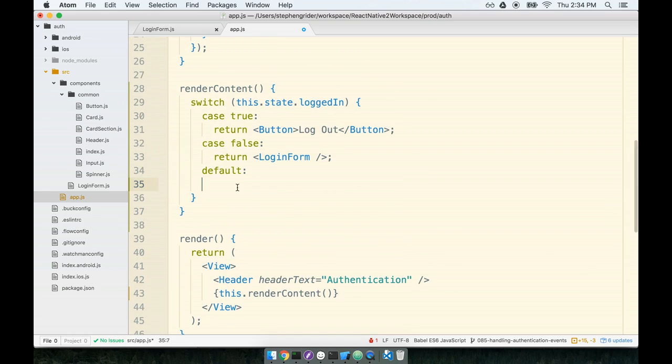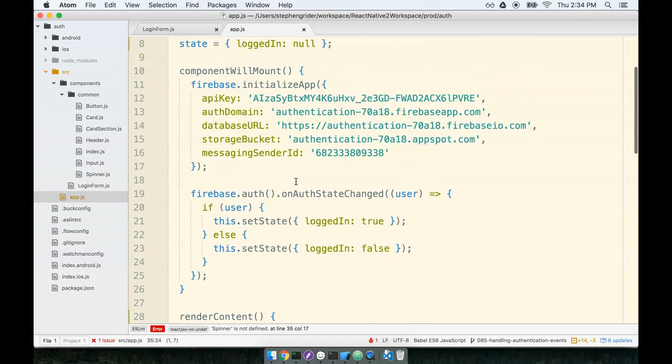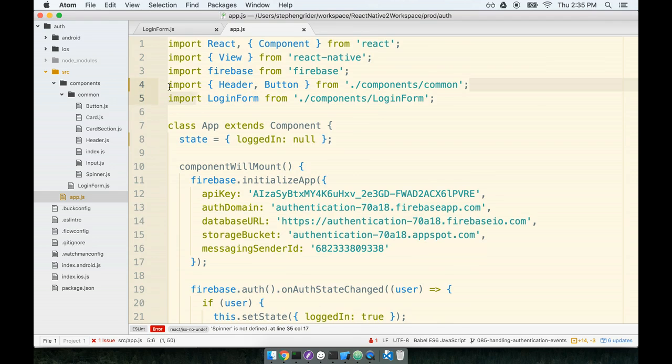And now I can delete this if statement. And then finally, in the default case, I want to show the user a spinner. So I'll show a spinner instead. And I probably want this to be a nice big spinner, so I'm going to show it with a size of large. We also need to make sure that we import the spinner. So I'm going to make sure that I import spinner from our common directory. So inside of here, we'll get our spinner.